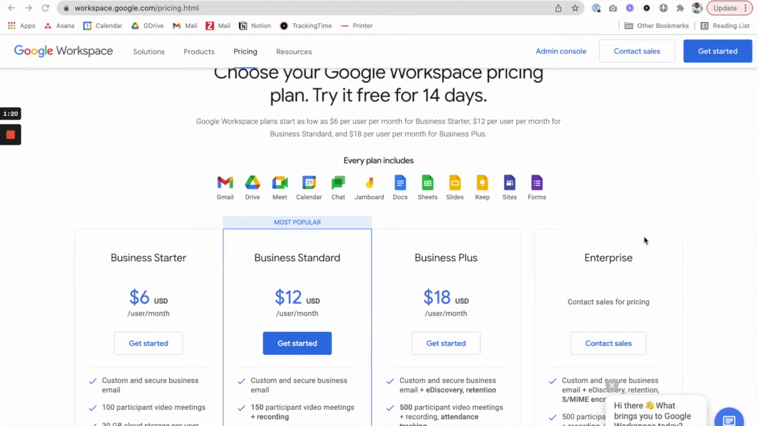So they have a few different plan options. They have a business starter plan that starts at $6, a standard plan at $12, a plus plan at $18, and enterprise, well, you have to call and find out how much the enterprise is. Now, these aren't bad prices, but think about it like this. If you're the type of person that has multiple domains and you want all these custom business email addresses, it can get pretty expensive.